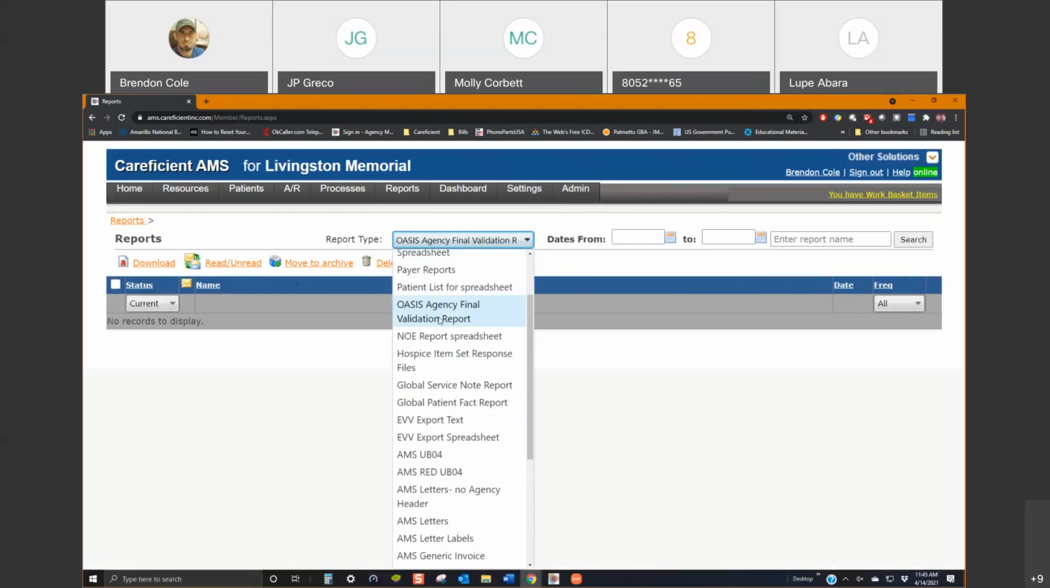Of course, normally you'll print those off. I don't know about California, but in Texas we actually have to keep those in an administrative binder to show that we're actually processing those, looking at those, making corrections and any rejections, etc. So who should be assigned this Oasis agency final validation report? Me and Jennifer. Thank you.